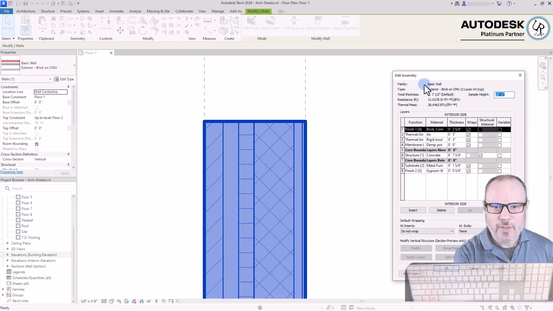At the top, you can see where it says the family type is a basic wall condition. The type name is listed here, again, the name that we just chose. The total thickness is listed here as well, which are all of the materials built up together below with the added thicknesses added together. The resistance or R value is determined by the material's thermal coefficient, and there's also a thermal massing condition, which is also derived from the material's information as well.